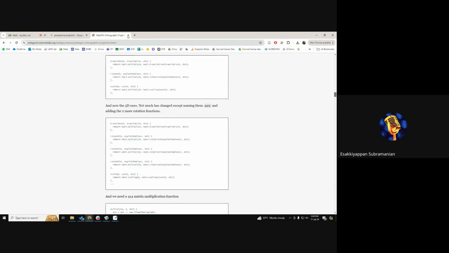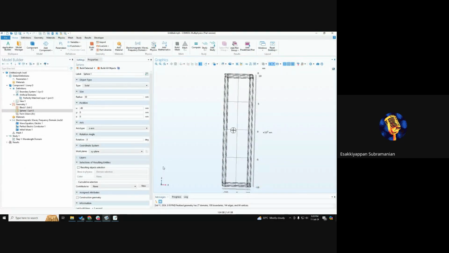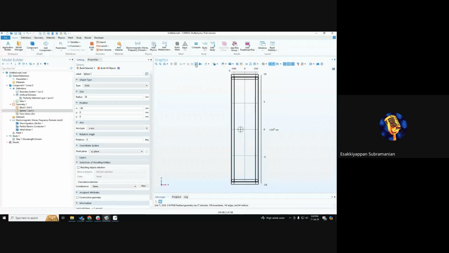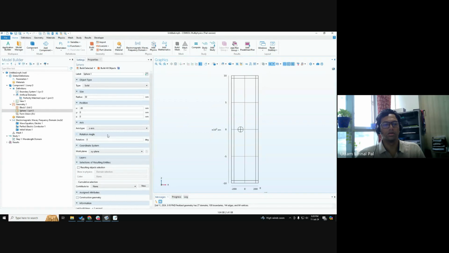There are different types of projection. One is orthographic, another is isometric, and the other is perspective. Orthographic is two-dimensional, x and y alone, and isometric is three-dimensional with respect to some angle. Yes, that's correct. Okay, looks good. Thanks a lot.